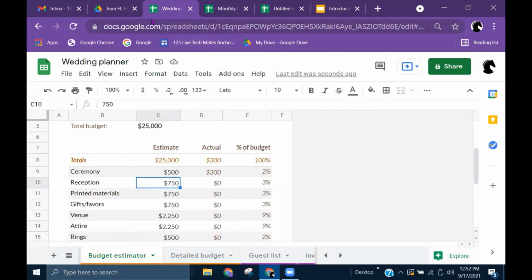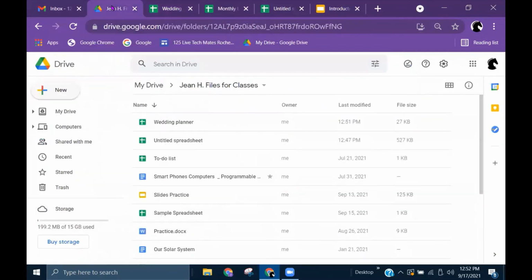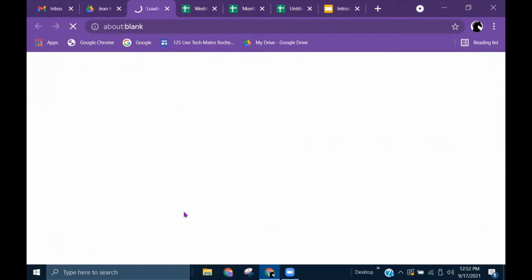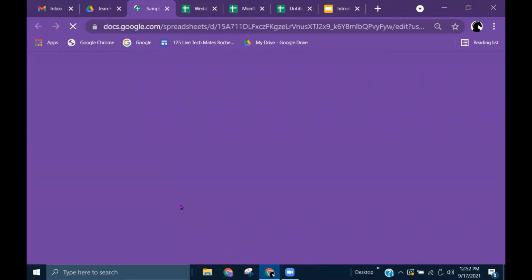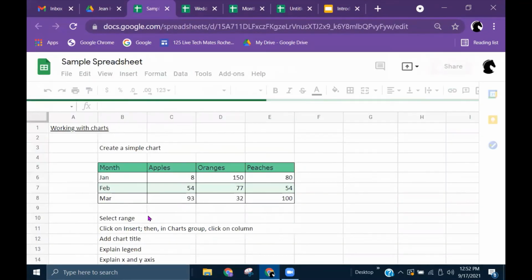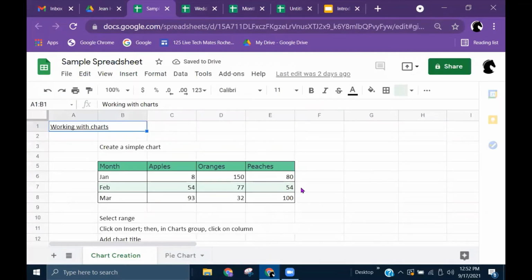I'm going to open up one of my files within one of my JH files for classes. It's called Sample Spreadsheet. Okay, this is a very simple table here. What we're going to try to do today is create a simple chart.